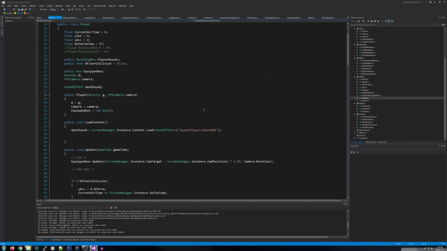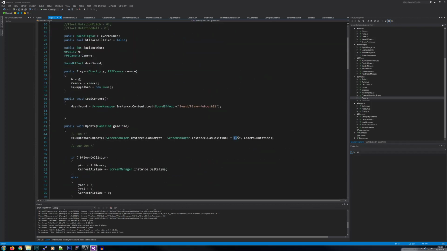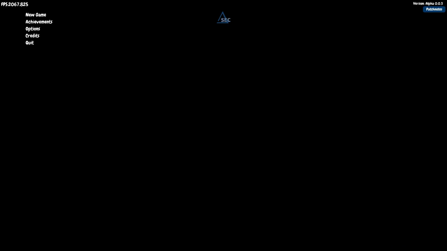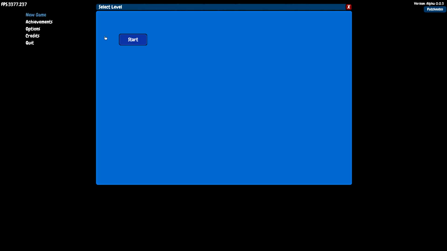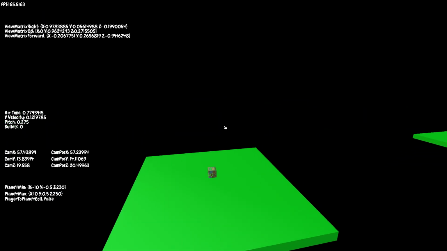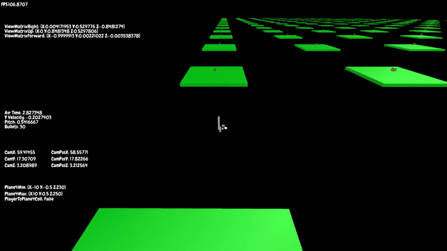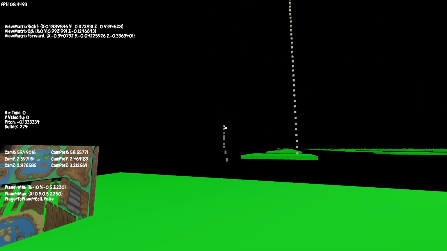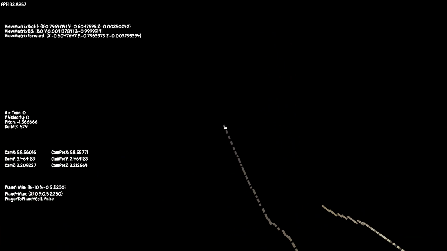So if I did this, say times that by 10, and then let's run this. I'll just switch to scene mode. That'll be smooth enough. The radius of the starting point for the bullet, see that? It's now a bigger circle.